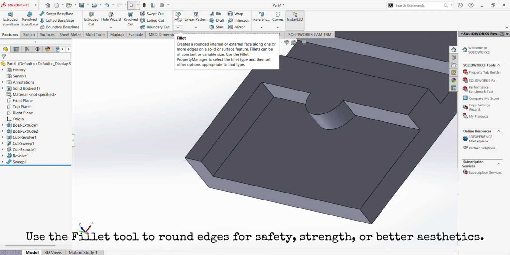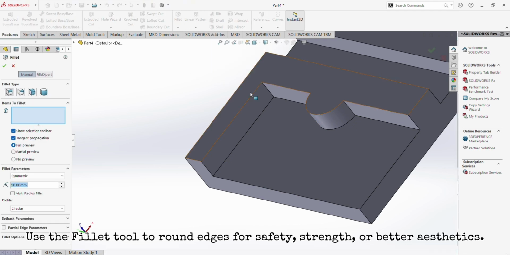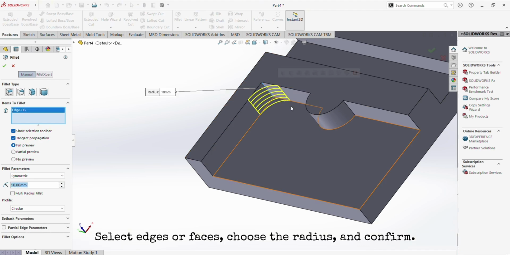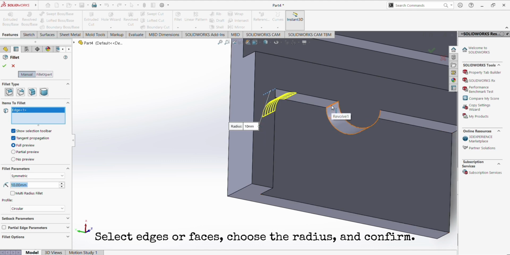Use the Fillet tool to round edges for safety, strength, or better aesthetics. Select edges or faces, choose the radius, and confirm.